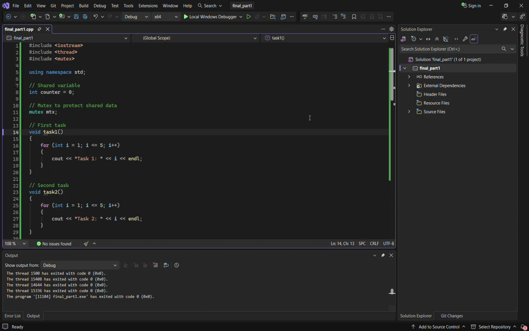First, let's take a look at the top of the program. We have 3 include statements. The first one is include iostream, which allows us to use cout, which lets us print information to the screen. The second one is include thread, which is very important for this program because it allows us to create and use threads in C++.